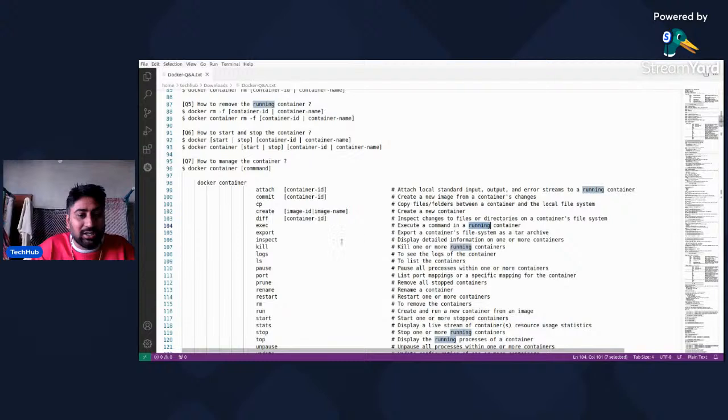Exec executes a command in a running container. You want to enter into the container, that's it. Exec.